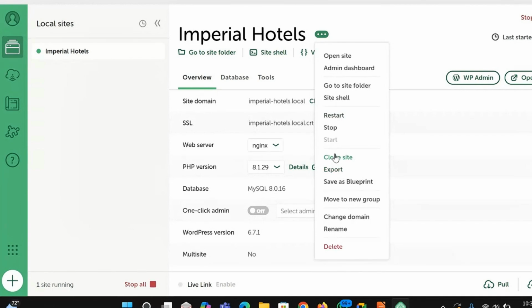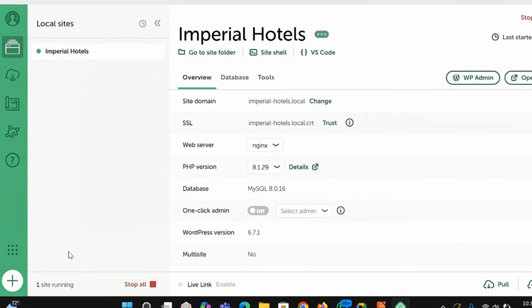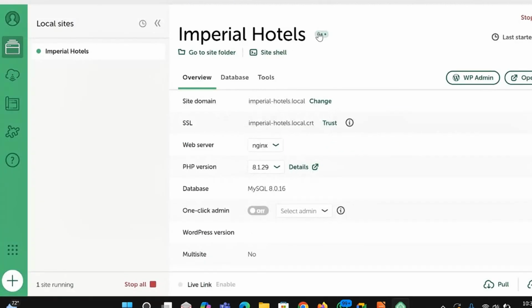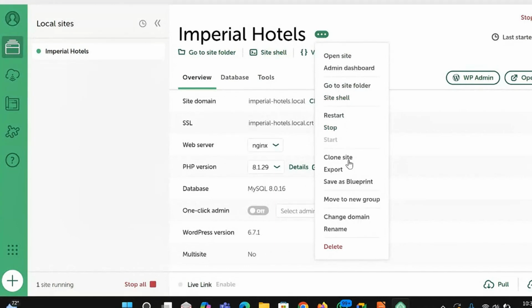I can clone this site, I can export it, and I can save it as a blueprint. Remember when we were starting, right below here, there is a plus sign, which says add a local site. Once I click on add, there is this create a blueprint. You see that? Create a blueprint. What a blueprint is, once you click here, there is save as a blueprint. You want to save almost exactly the same site.